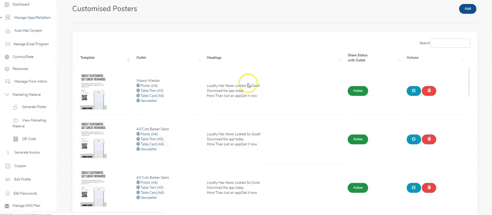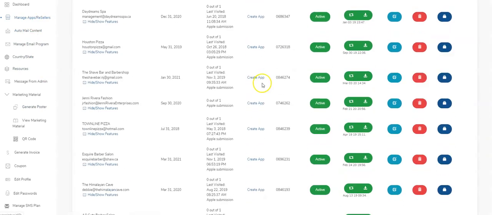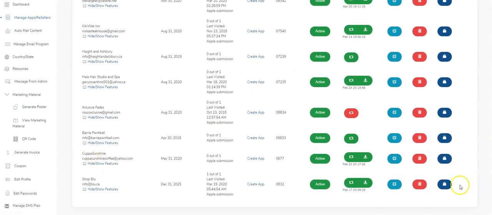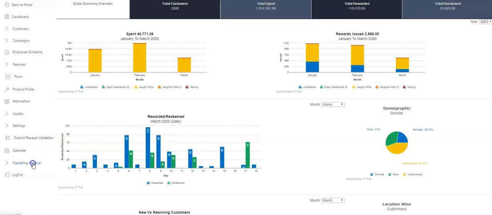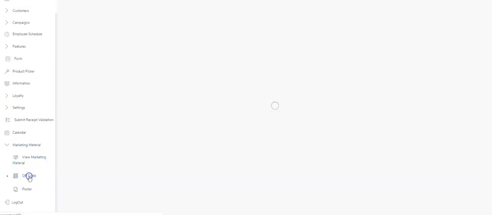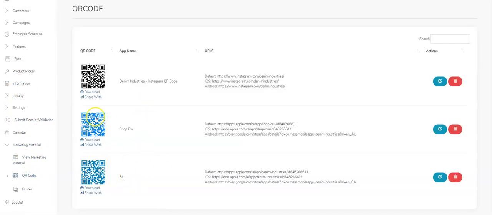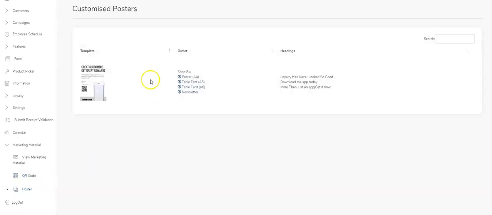Let's take a look at where that is. I'm going to go to my client's back office right here. So this is the back office. Log in. Excuse me. And in the marketing materials, right over here, I'm able to see the QR code, which is what I just created here, as well as the posters.